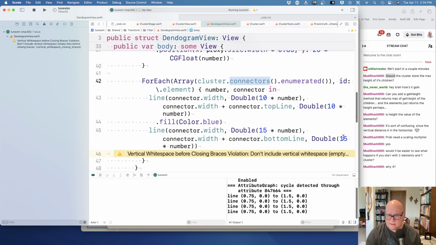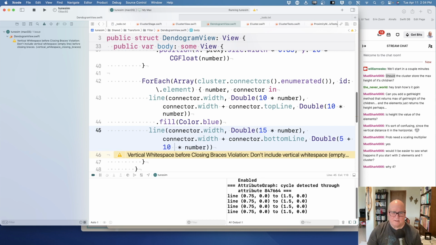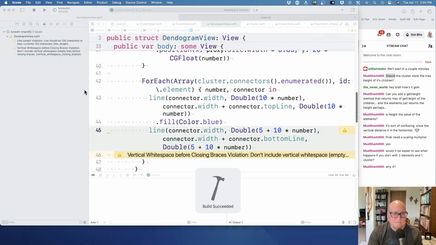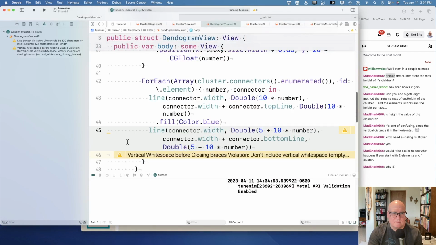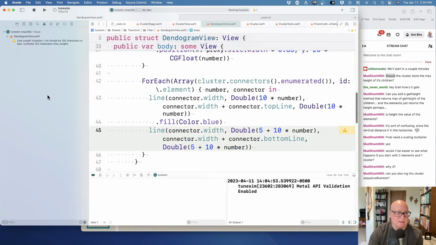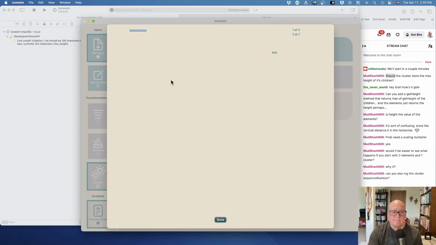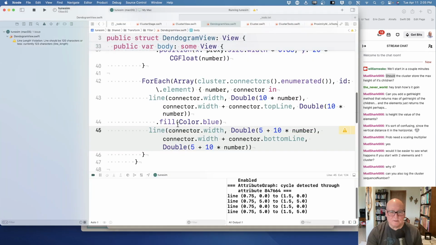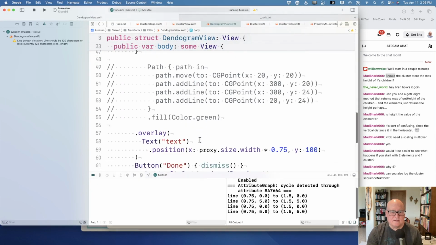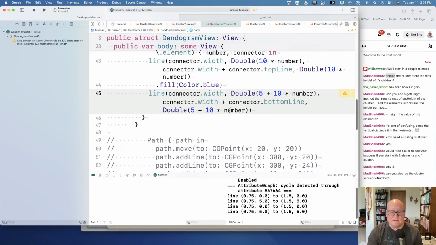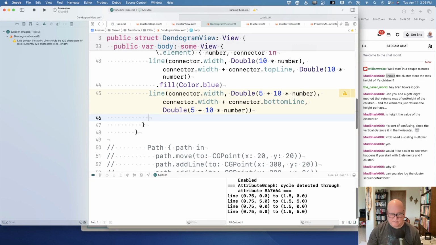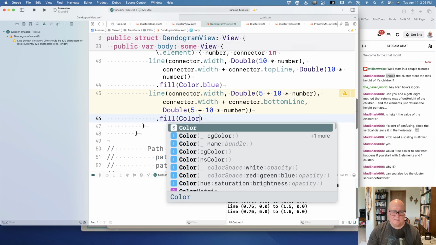Maybe I should do this like 5 plus 10 times number. Just taking that out to stop a complaint. One's green, one's blue. Wonder where the green came from. Let's make this one filled. color.red.